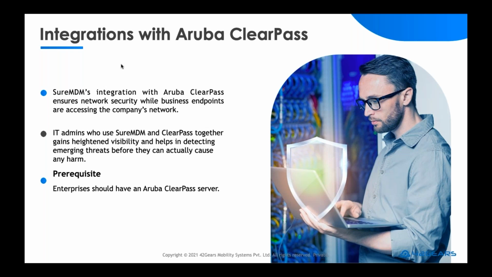SureMDM's integration with Aruba ClearPass augments its network access control capabilities. This integration allows users to identify a wide range of mobile devices connecting to their network and enforce appropriate policies to ensure that the device security posture is acceptable. In other words, it ensures network security while business endpoints are accessing the company's network. However, it requires enterprises to have an Aruba ClearPass server.